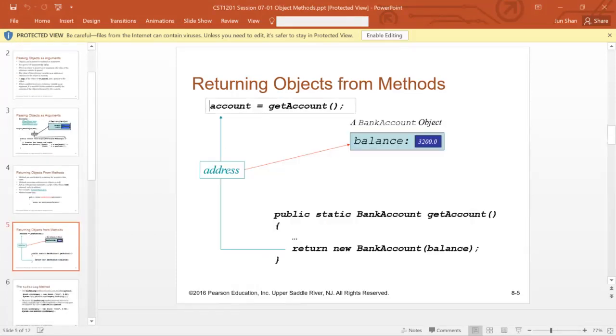So in the caller, you do account equals getAccount. This getAccount eventually will return a new bank account, which is created here. And when you return, you're returning the address. Then after this call, the account variable in the caller will have the address pointing to the new object.